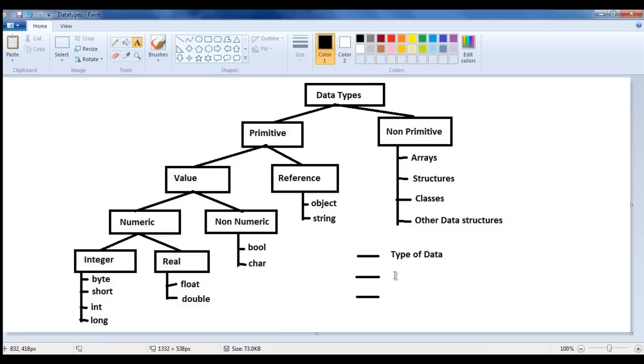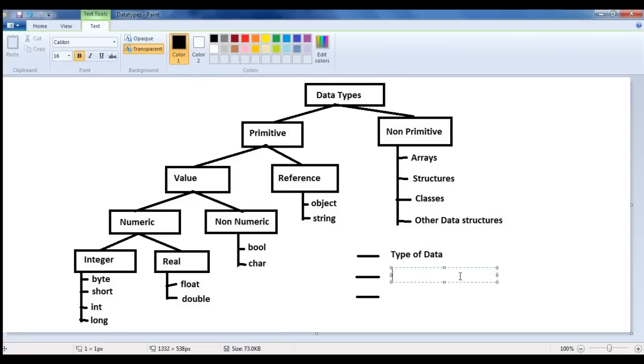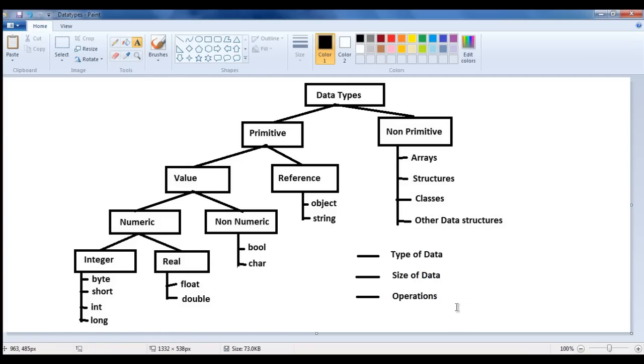The next one is, it is going to tell the size of data, that is the amount of data with which you can work, or the amount of data that you can store in a specific type of variable or a constant. So the first one is what type of data, the second one is the size of data, and the third one is the operations that you can perform on that data.